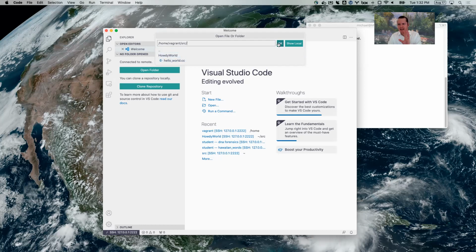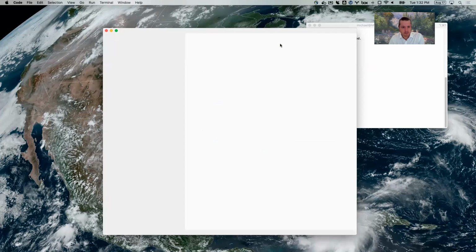And we'll see here that if we were working on, say, a different assignment, like maybe assuming Howdy World was the directory for some sort of Howdy World MP, we would have opened up that folder instead. But we're going to start just from the source directory.